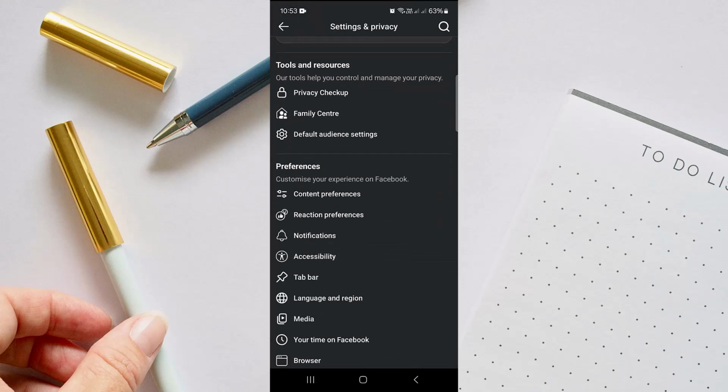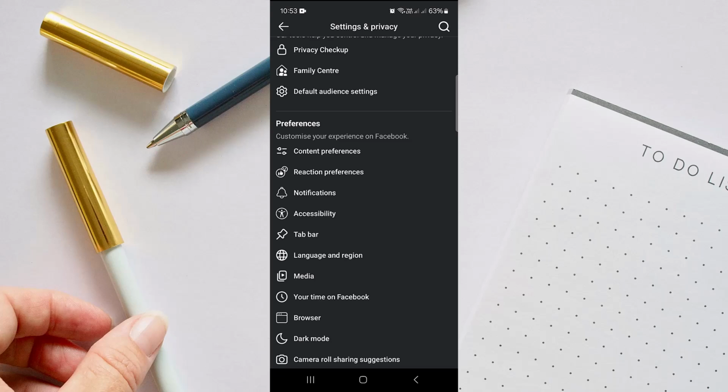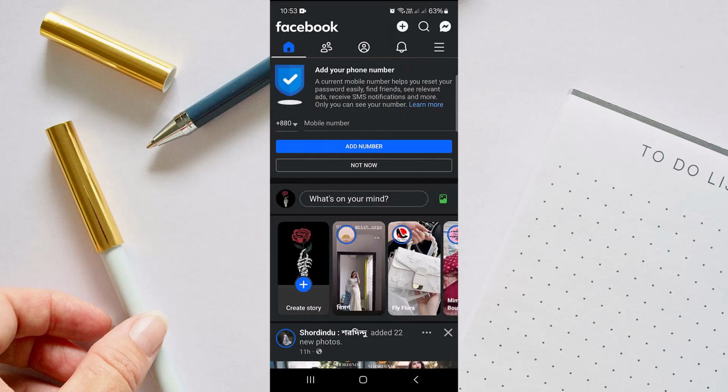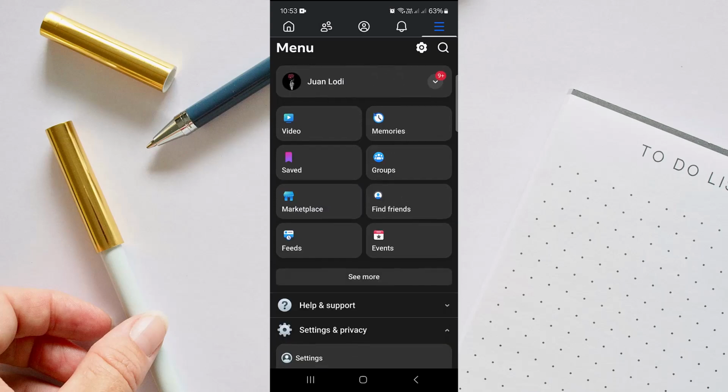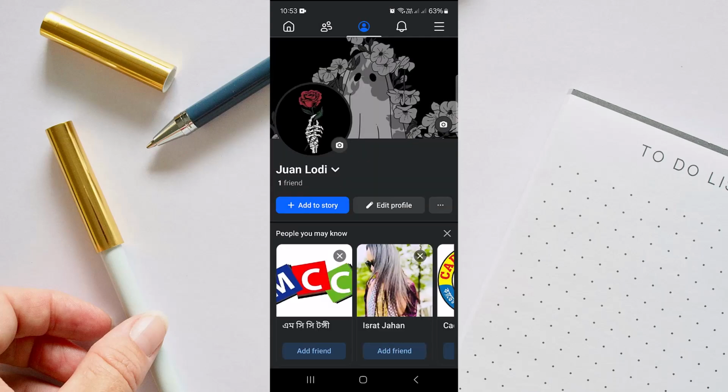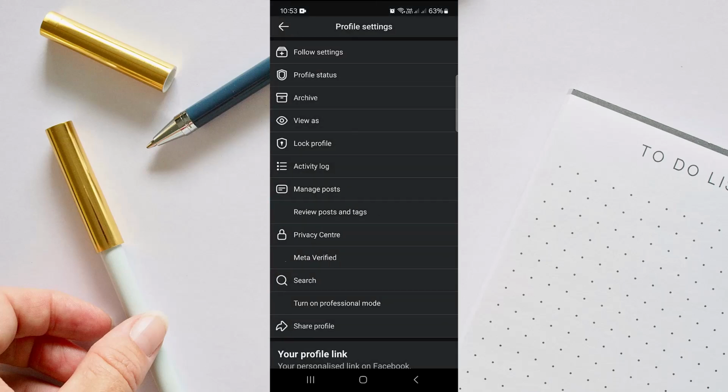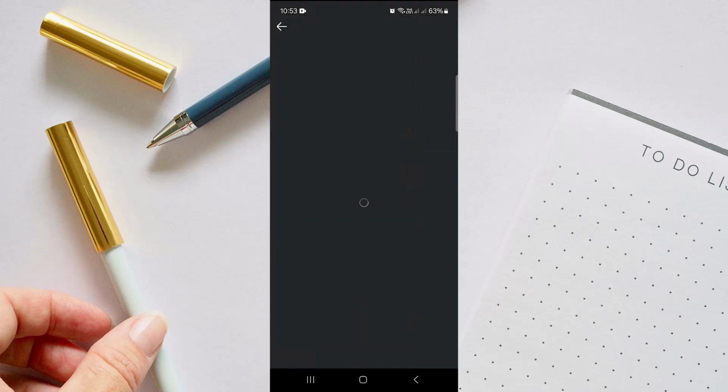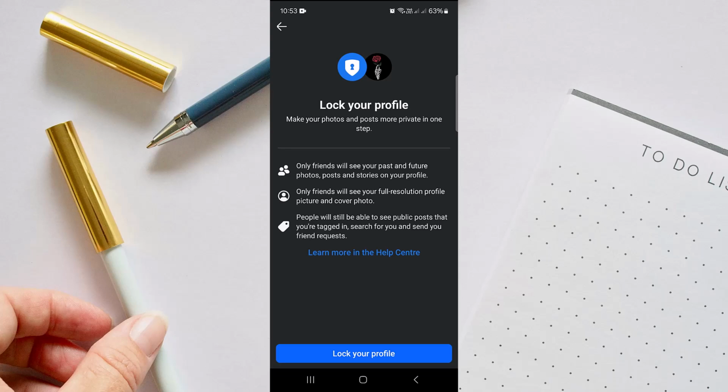And here you can search for lock profile. So there is another way you can lock your profile, that is head over to the three lines icon, then head over to your profile. From here, go to the three dots just beside the edit profile option, and in here you will find the option of lock profile just under the bottom of the bio. So go to lock profile, then just tap on lock profile.